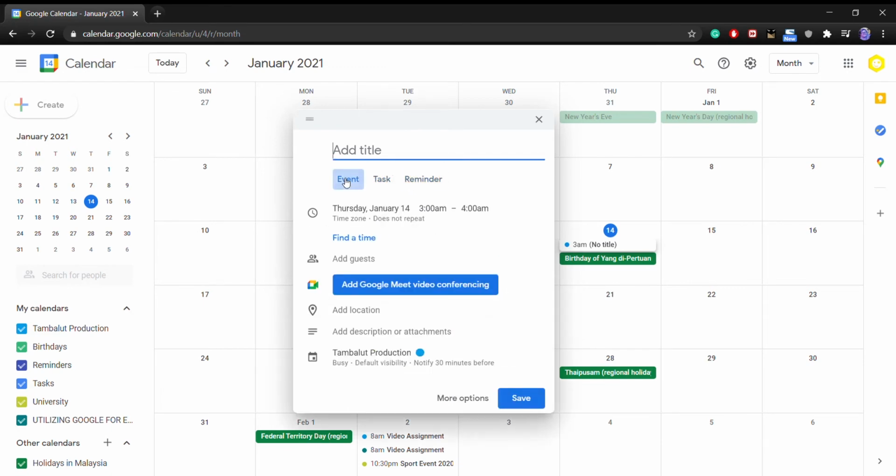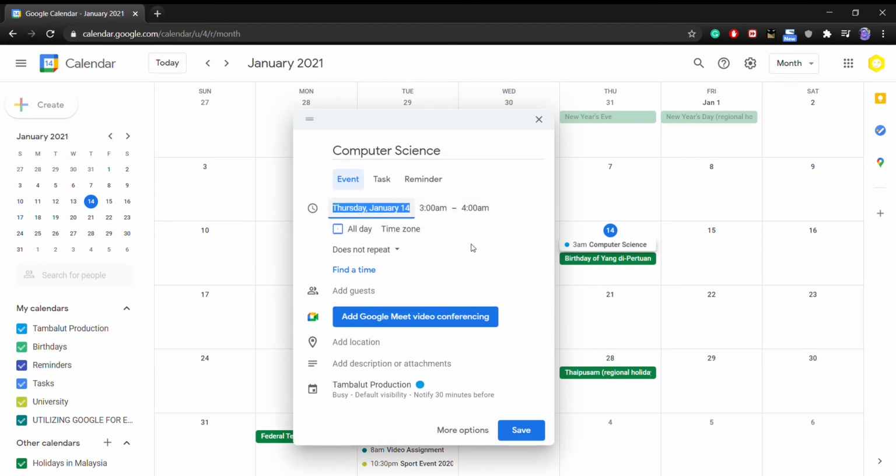Now for this tutorial, I will guide you on how to make an event. Let's say you want to make a class schedule. Just type in the title of your class and set the date and time. If you want to set it on January 14th, it is up to you. You can select your own time. Let's say from 8 a.m. to 10 a.m. You can also set your time all day if you want to.